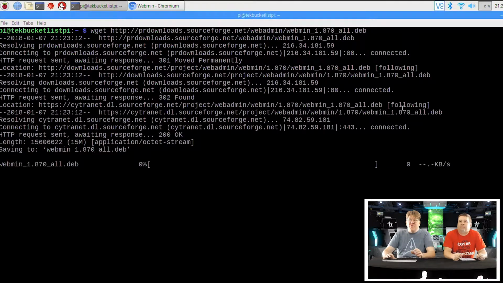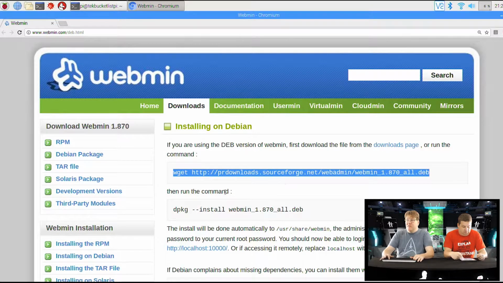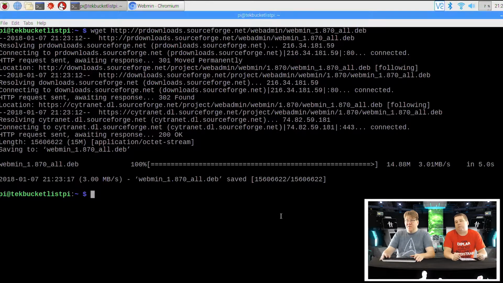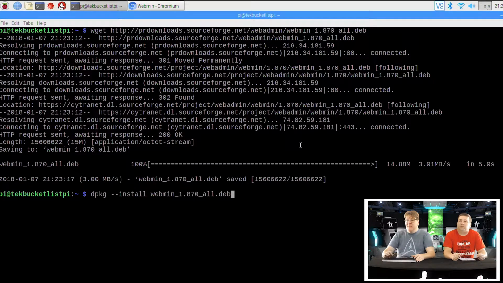So the wget does nothing but get the actual Debian package. You see it downloading there right now. There goes Webmin 1.870. Yep. All that .deb. Yep. And once that's saved, we run the next command, which is a simple dpkg instead of apt. The reason for that is because we're, again, not working with repositories. We're working with a specific Debian package. And we'll go ahead and put that command in.